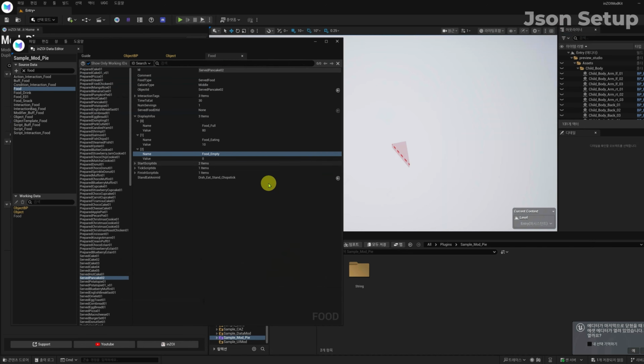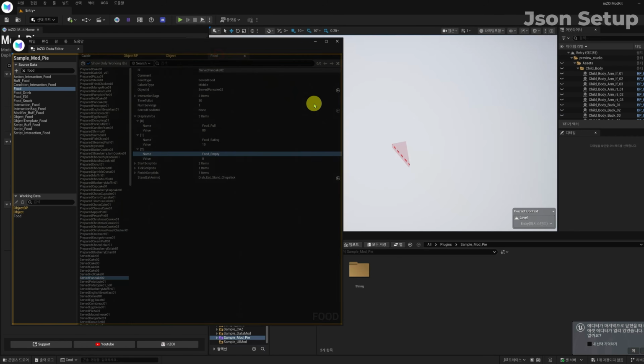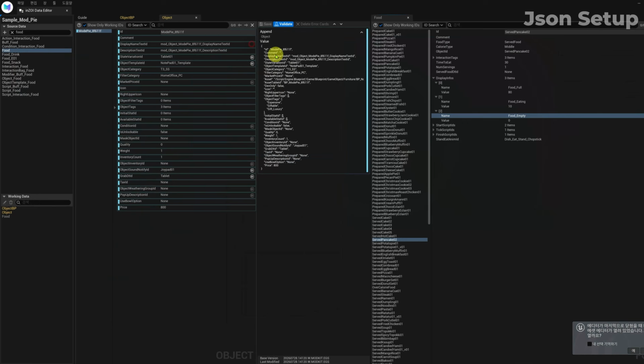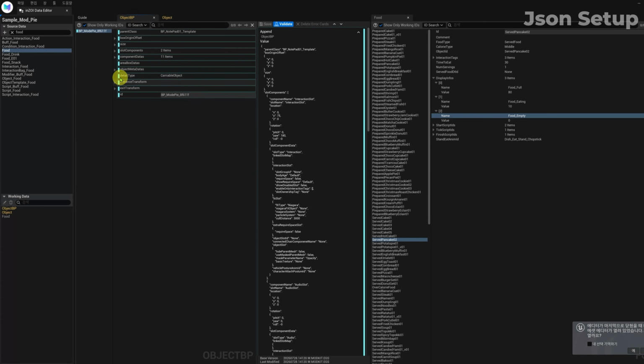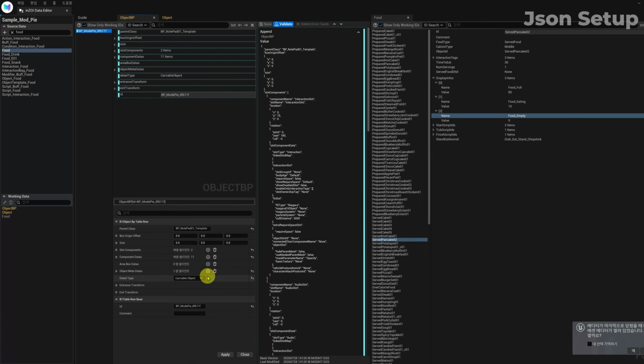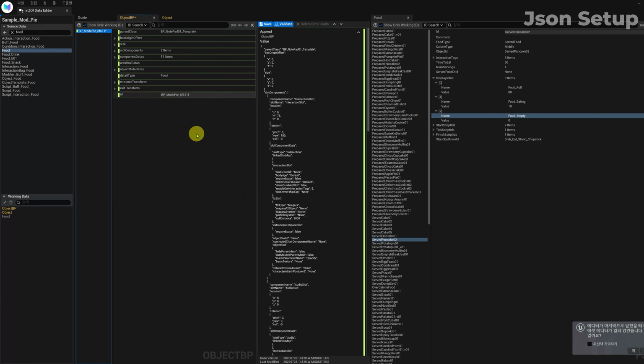Open the data editor again. For convenience, drag the data editor window to the side so you can view it alongside the other panels. Open the Object Blueprint tab. Right-click Blueprint_modPie and select Edit Selected Item. Change the detail type to Food. Then click Apply and save the data.